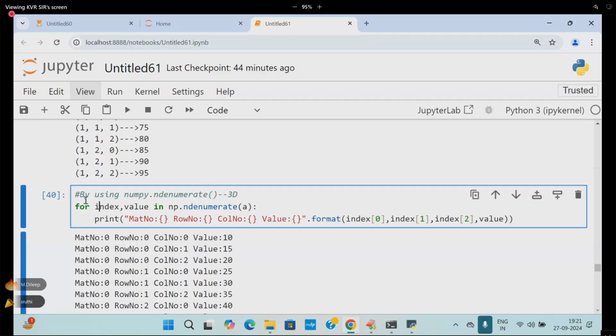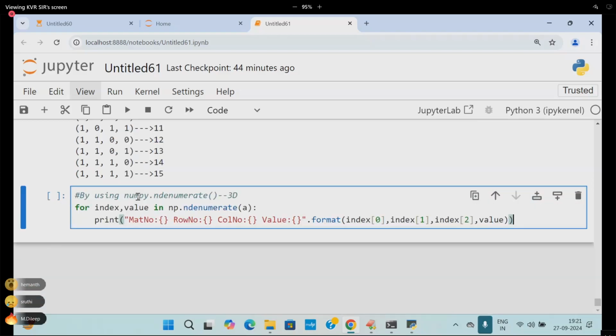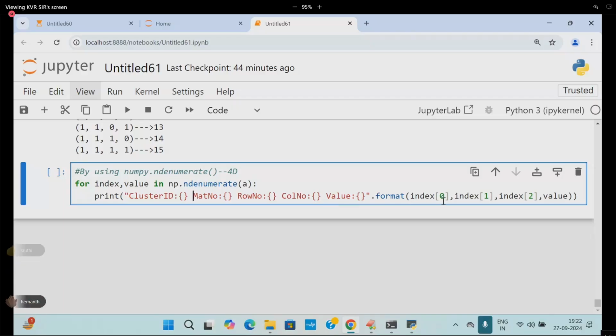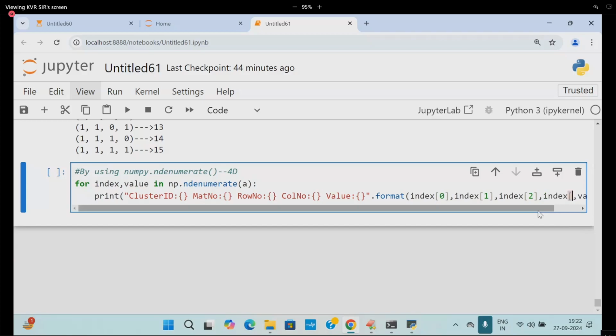So there I will take up by using what? 4D. 4D. np.ndenumerate of what? A. So this index is going to contain 1D, 2D, 3D, anything. Here I will write it: cluster ID. Cluster ID. Students, cluster ID. Then I will take index of 0, index of 1, index of 2, index of what? 3. Index of 3. Just write like this. Try to run it.